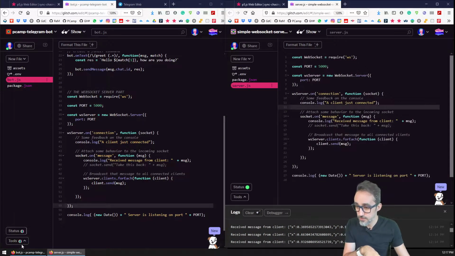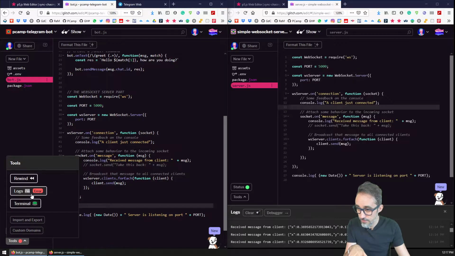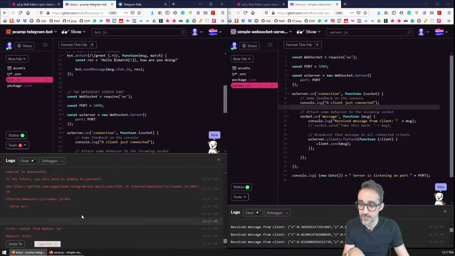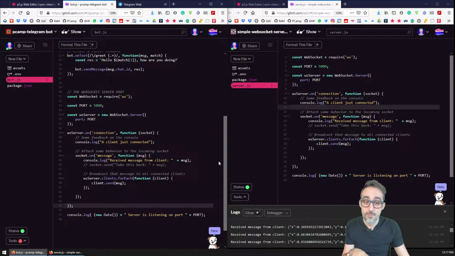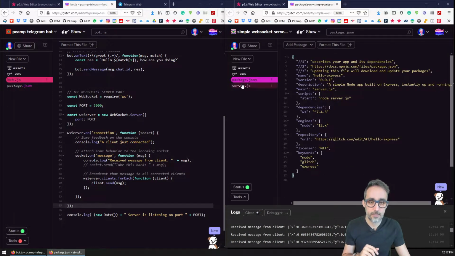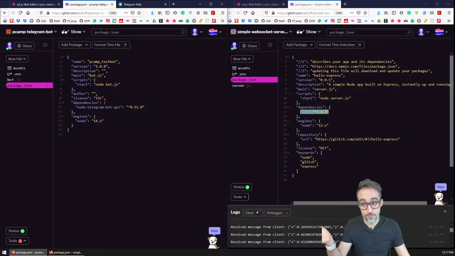I believe here, if you see tools, you see that we have an error. This error is that the module could not find a particular library. It could not find the WebSocket library. Remember that when we created this project, we defined in package.json that one of the dependencies was going to be this WebSocket library, which right now on the other project, because we were only working with Telegram stuff, we did not define as a dependency.